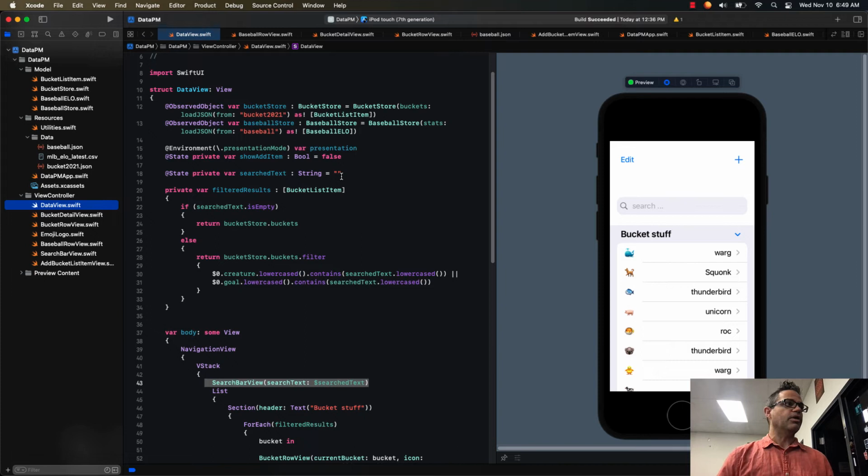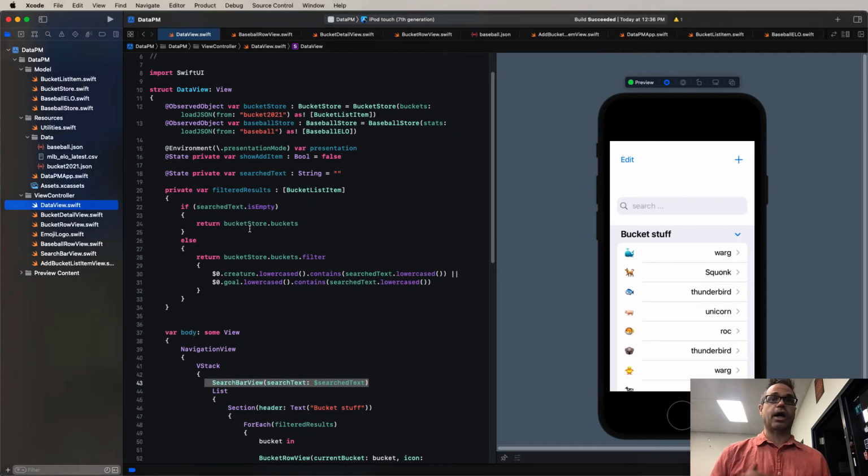Then we have a lovely closure-based variable, or calculated variable, so it's private var filterResults, and it's assigned a type of bucket list item list. And so if my searchText value is empty, it gives me all the buckets. Okay, cool. However, if I've typed something into searchText, I want to limit my results so it only gives me the values that match that.